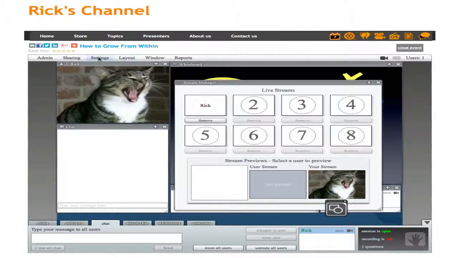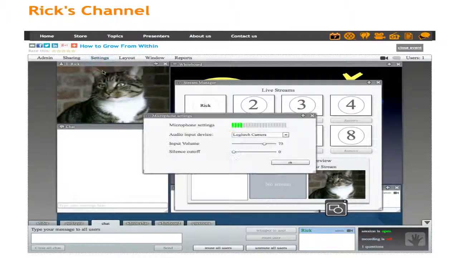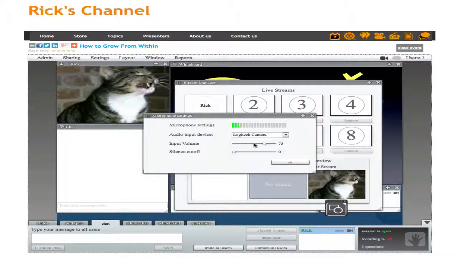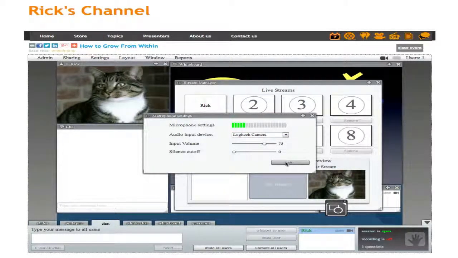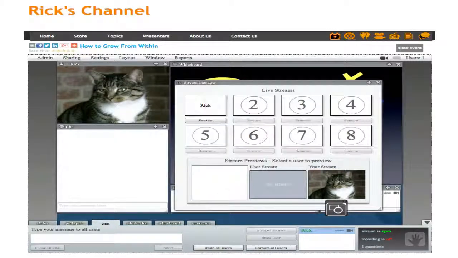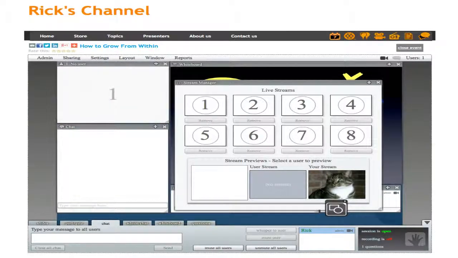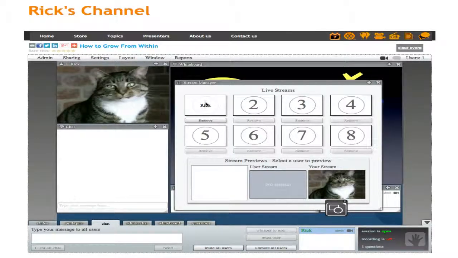I'm going to hit OK, and I'm going to adjust my microphone here if I want to change the volume level on the microphone. Usually with a decent microphone, around 50 is a good spot to be. Click OK, and again I can remove my video, and as I did earlier, if I want to make my video live, I would just do that, and now there's my live video, and I'm teaching my class.